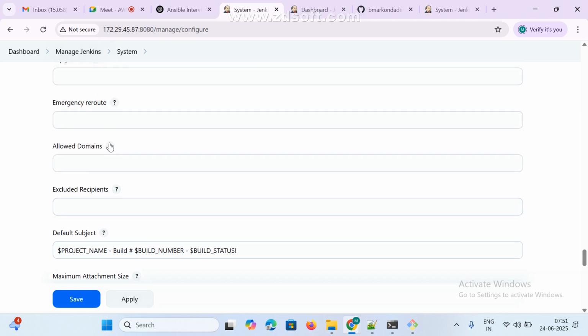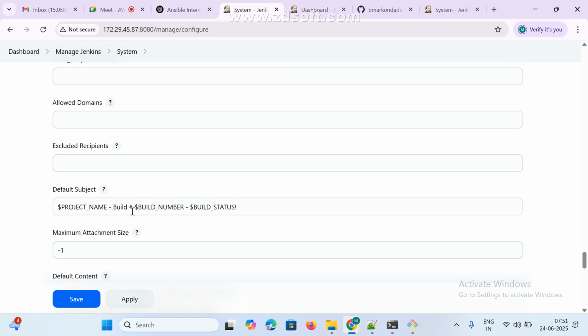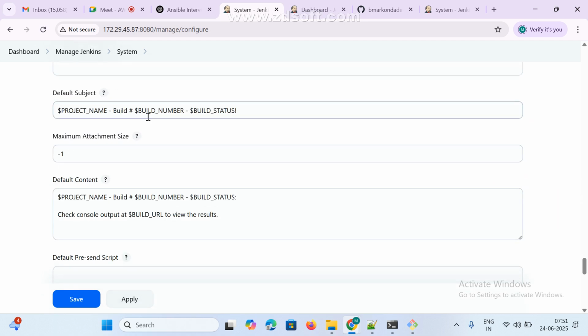That Gmail, I think now they blocked Gmail. We'll see what is the default recipient, what is the reply list. This and all we can add here also. And default subject, our project name. See here, build number and build status. By default, this is the subject. ఫర్ ఎగ్జాంపుల్ నాది డెవాప్స్ ప్రాజెక్ట్, బిల్డ్ ఈమెయిల్ వచ్చినప్పుడు నాకు డెవాప్స్ ప్రాజెక్ట్. ఇవన్నీ ఏంటివి, అన్ని క్యాపిటల్ లెటర్స్లో ఉన్నాయి.